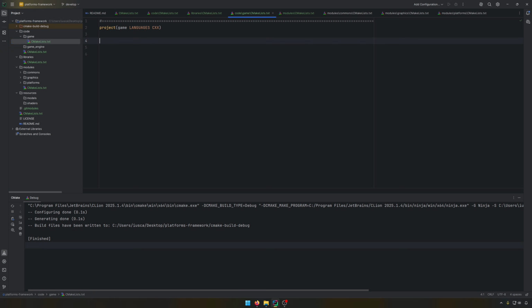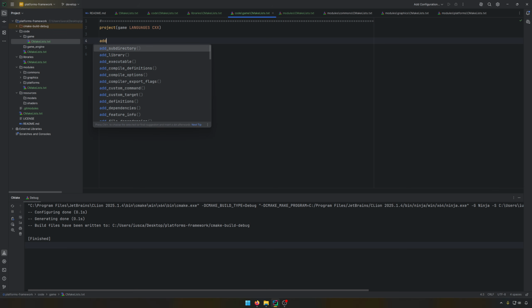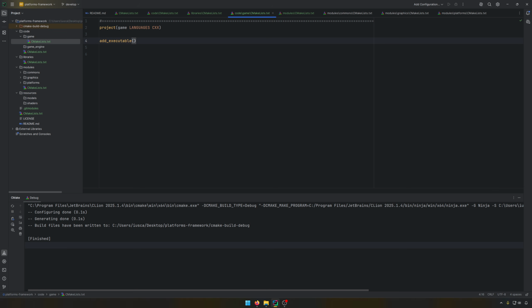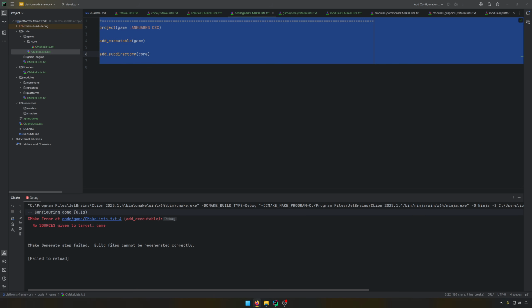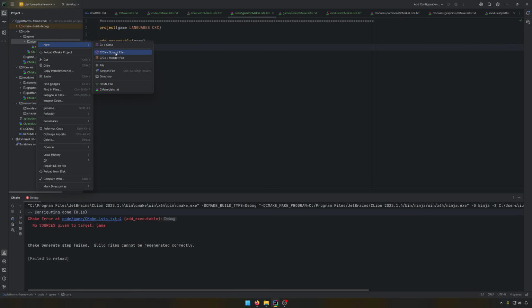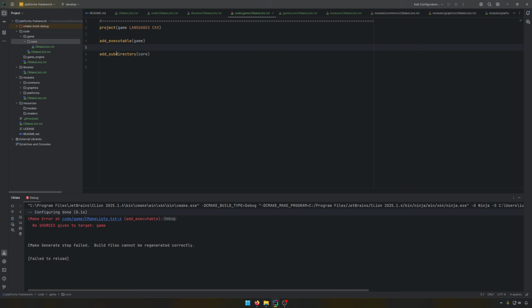So in here, we are having the project. We will call add executable. We will use the name game, the same as for the project. And later on, we will add a new folder here called core. The core needs also a CMake file. In here, what remains for us, add subdirectory core. Now, into the core. In here, we will add a source file called main.